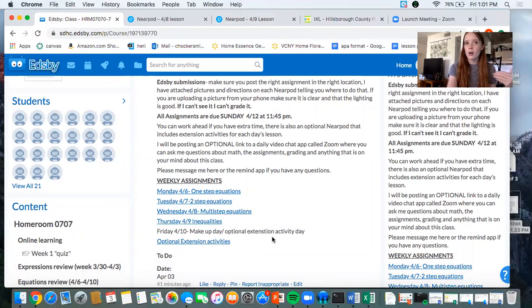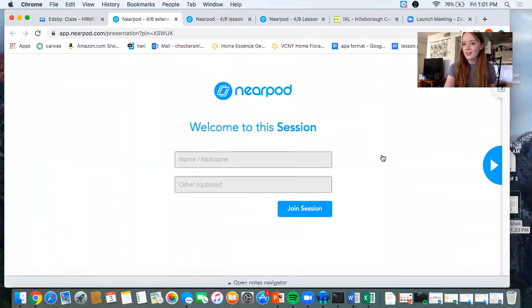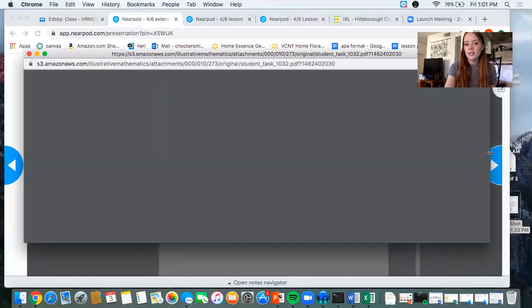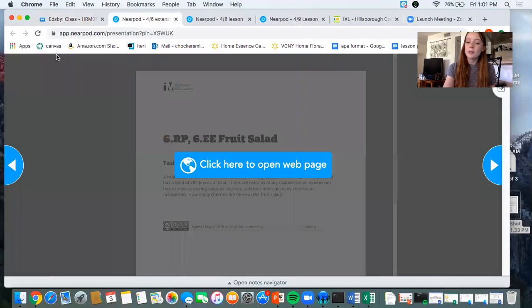If you are wanting some extra work and some extra activities to do, there are all of these optional extension activities on Nearpod as well. They're not going to be extra credit or anything like that. It's just your choice, if you genuinely want to do these assignments. There's a bunch of different options, like things we would normally do in class, like climb the ladder, relay races, and things like that, just at your computer.